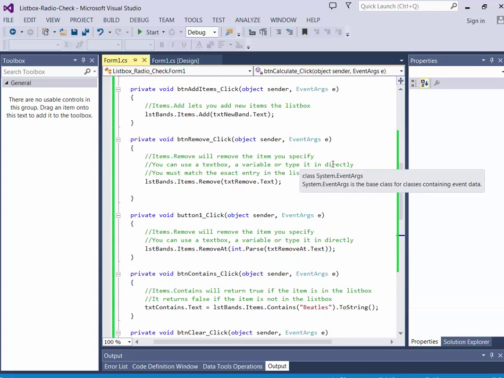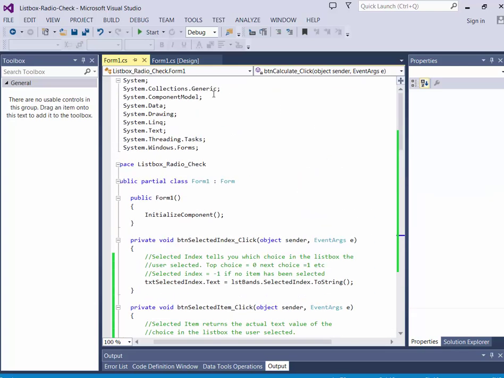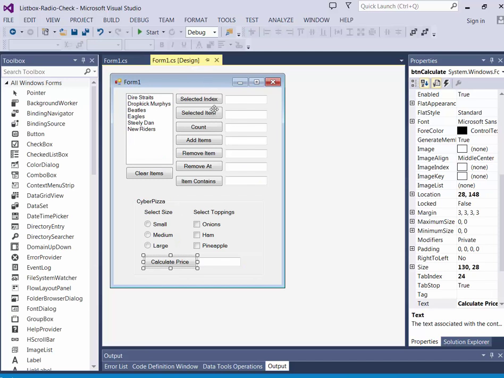So that's kind of just a general look at these 3 different items: list boxes, radio buttons, and check boxes. They're all pretty simple to use, really, and they can make your programs a lot more effective.